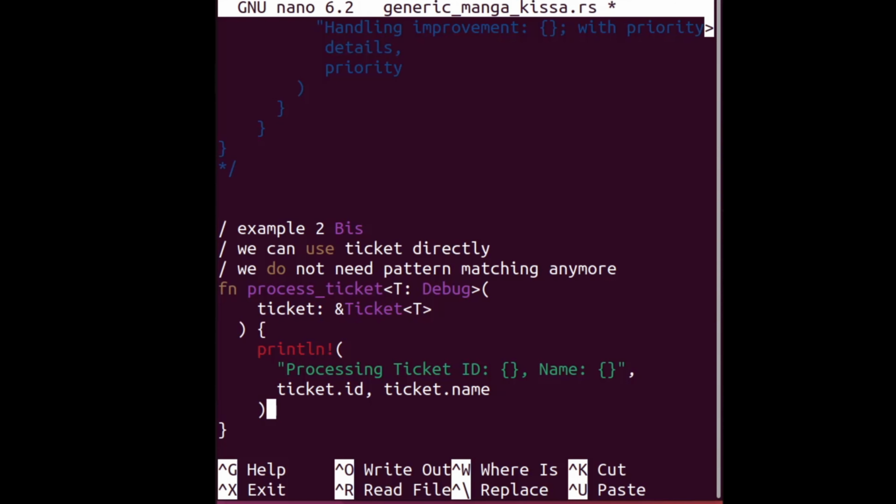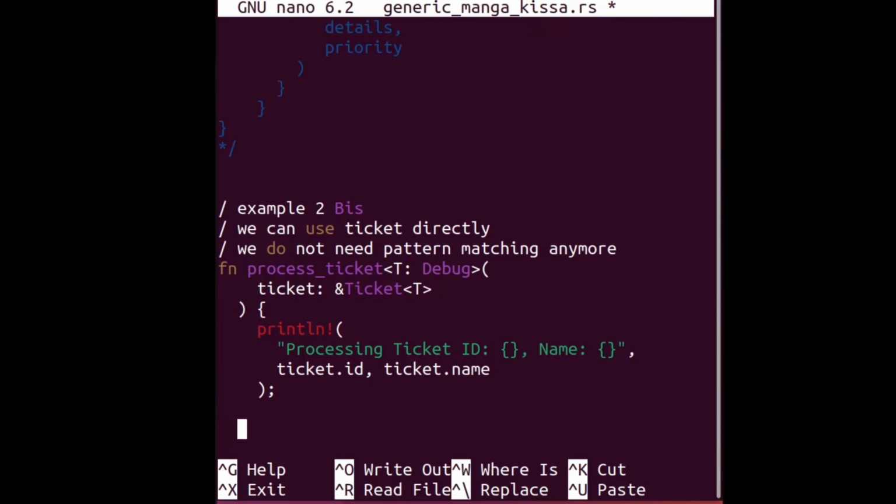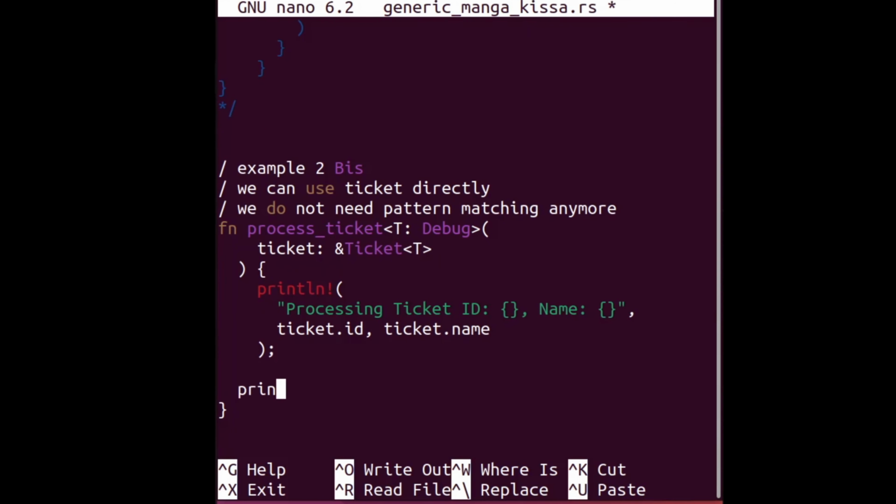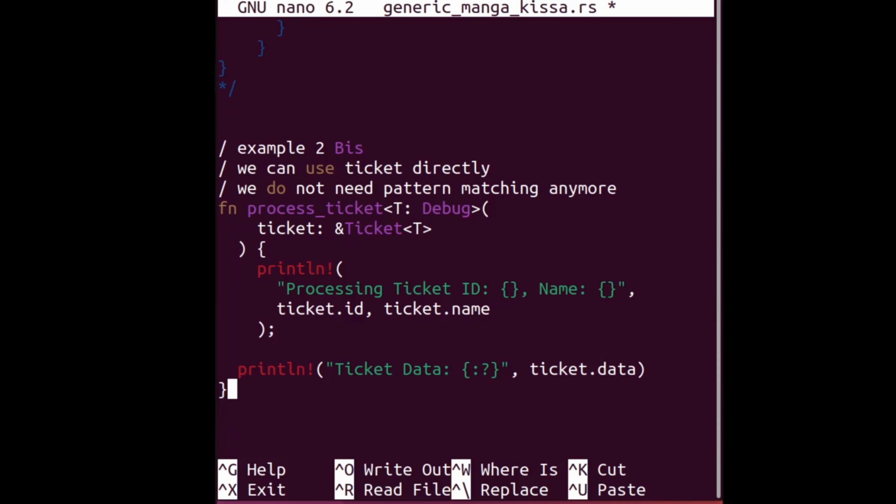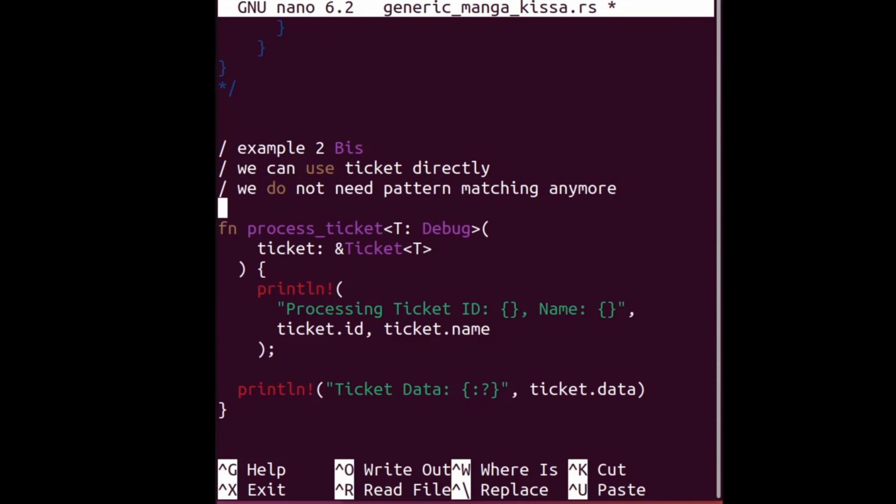I'm going to do another print, so I'm going to use here a semicolon. And let's do the second print from here. Println ticket data, and for data we're going to use colon question mark. Okay, so we can print it. That's why we use the Debug constraint, which has implemented the display. That's why we can use colon question mark.